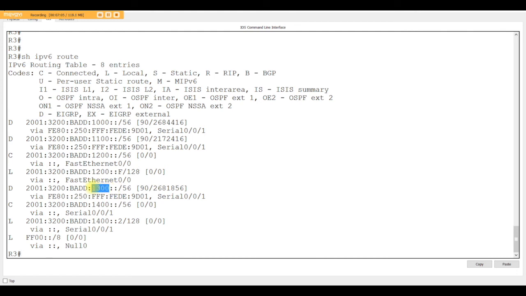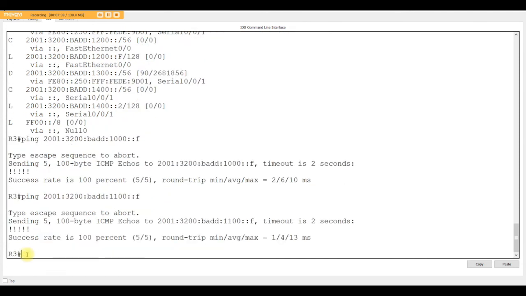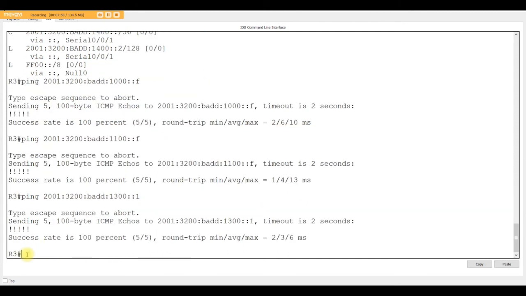So now there are no R's. We're learning about the 1300, we're learning about the 1100, and we're learning about the 1000. So let's ping. And you see how it overrode RIP. So RIP got out of the way. So ping 2001:3200:BADD:1000::F. And we're pinging. With the up arrow, let's change that to 1100. All right, and they're still on 1300, and we'll ping with the 1. We have full connectivity across our network, but this time we're using the EIGRP protocol.